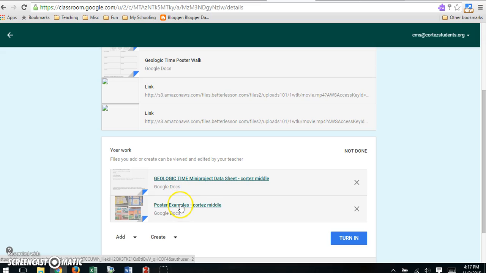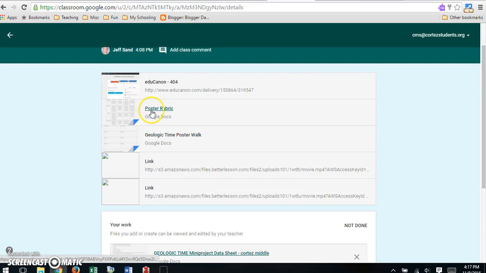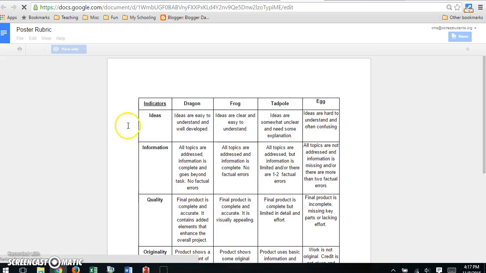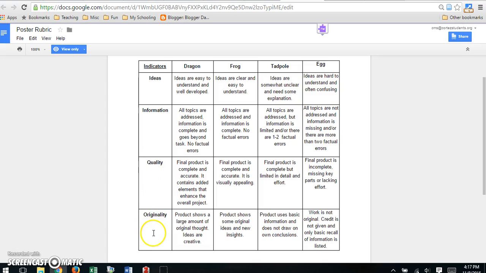Then the poster is what you will be doing in your groups. And I have a rubric here. You have it in your assignment. It explains that you're going to be graded on ideas, information quality, and originality. You are expected to read this and shoot for dragon. If you as a group are putting together a poster that is meeting tadpole level, you are going to just have to redo it. So don't waste your time. Start off strong, and that will actually save you time in the long run because you won't have to redo it as much. But I am not going to accept egg or tadpole level projects for this one.